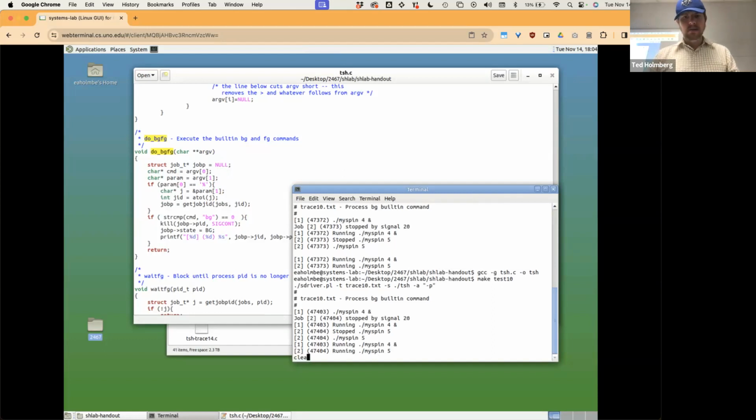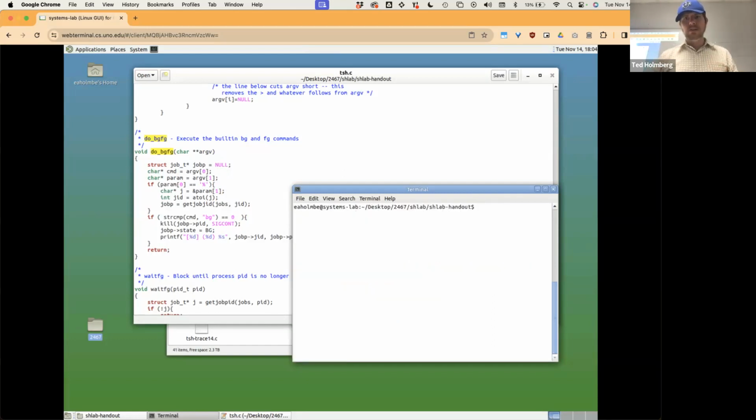Excellent. Okay. So now, just to make sure that this is on, we want to check if we're getting half of our points for this lab at this point. If we pass 10 traces, then we're at 20 points.